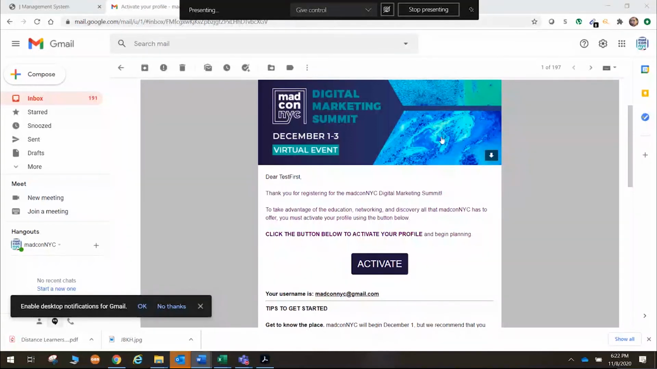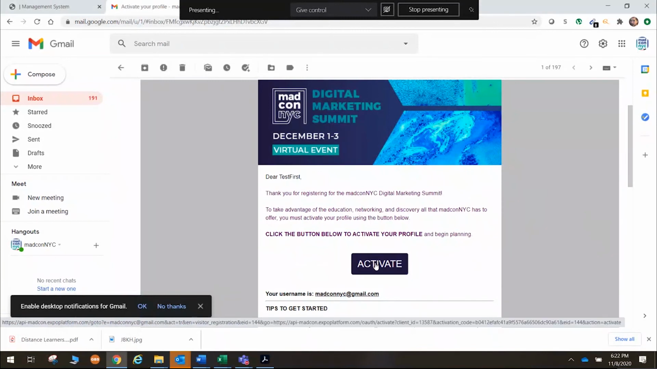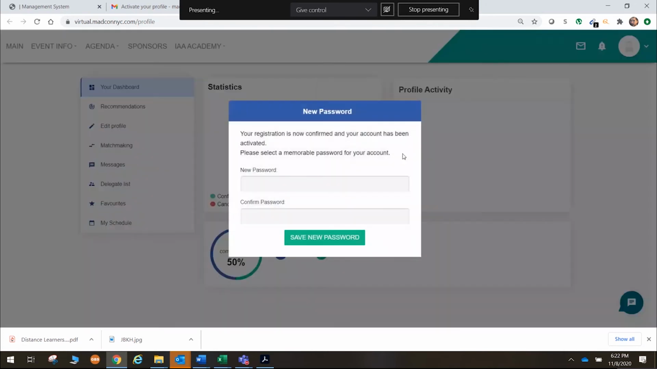First, check your email and look for a message with the subject line, Activate Your Profile. All you have to do is click this button within the email, which will immediately take you to your virtual dashboard within the madconNYC platform. Be sure that you create a new password for your user account in the platform. I'm going to go ahead and do that now.